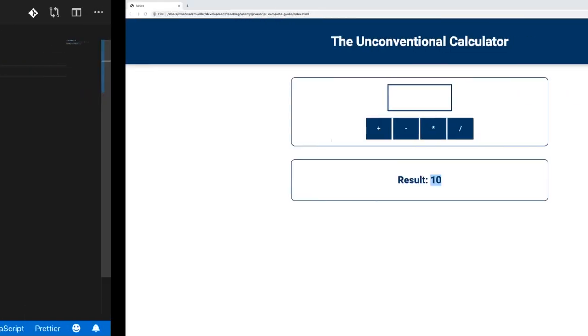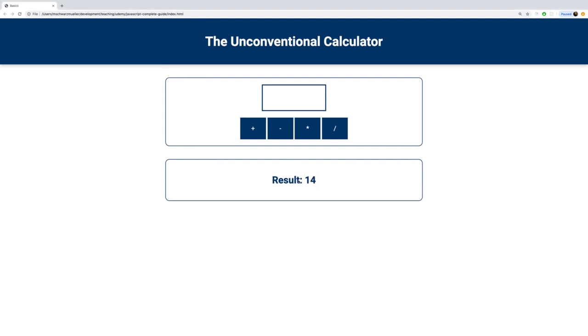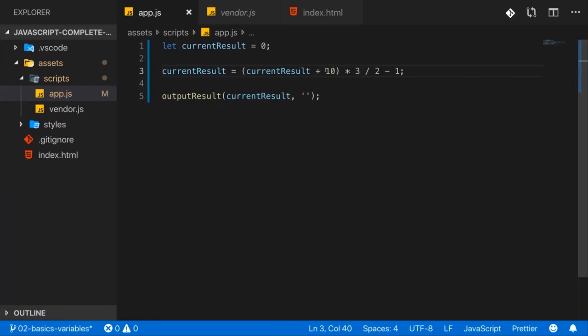So now if I would run this, for example, I get a result of 14, because we have 0 plus 10 times 3 divided by 2 is 15, minus 1 is 14. So that makes sense. Now, with that out of the way, let's think a bit more about the values we're actually working with. I added a number here, but numbers are not the only values you can use in JavaScript, and actually in all other modern programming languages.